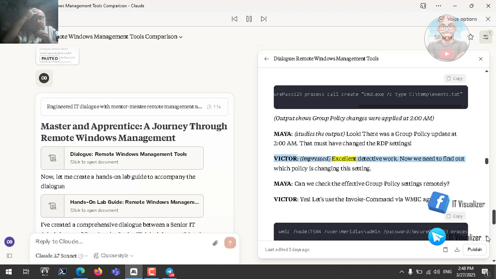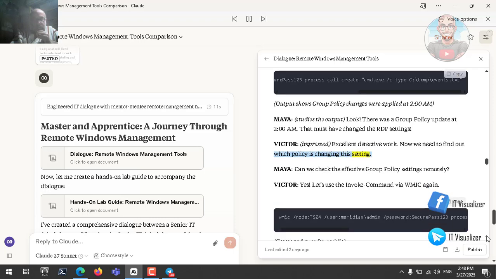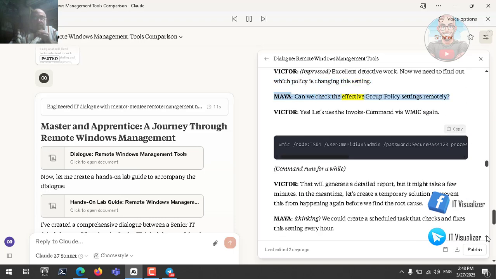Victor, impressed: Excellent detective work. Now I need to find out which policy is changing this setting. Maya: Can we check the effective group policy settings remotely? Victor: Yes. Let's use the invoke command via WMIC again.